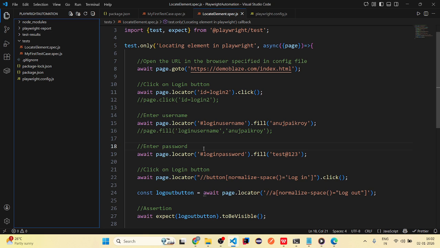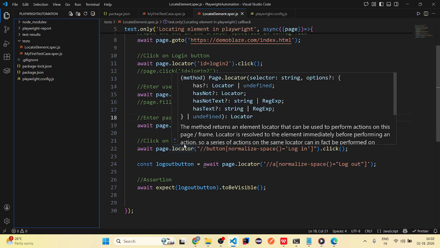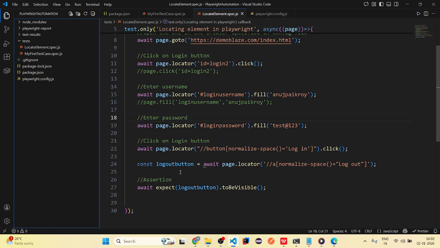So as part of this session, we will understand how we can locate multiple elements in Playwright. In the last session, we learned how to locate a single element in Playwright. If you have not gone through that session, then go through all the sessions. Don't skip any session, just go in a sequential manner.